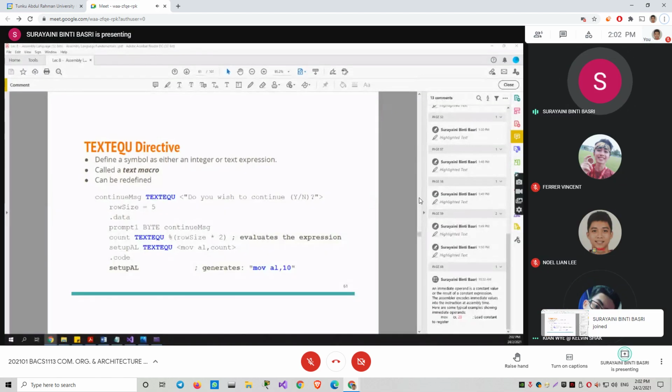Tomorrow, hopefully, we can start doing our first program in assembly language.